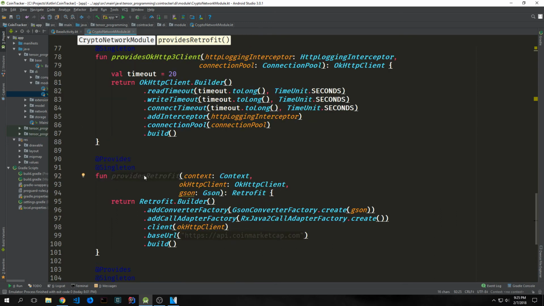We have a provider for Retrofit. This takes in our context, our OKHTTP client, and the JSON. And then Retrofit is called with the builder method. And then we add a converter factory to it. And because we're using JSON, we need to add the JSON converter factory. And we create JSON. And then we want to add a call adapter factory. And because we're using RxJava2, we need to use that. So RxJava2 call adapter factory.create. Our client will be our OKHTTP client. And then the base URL will be http API coinmarketcap.com. And then we're calling this build method to actually build out the Retrofit client.